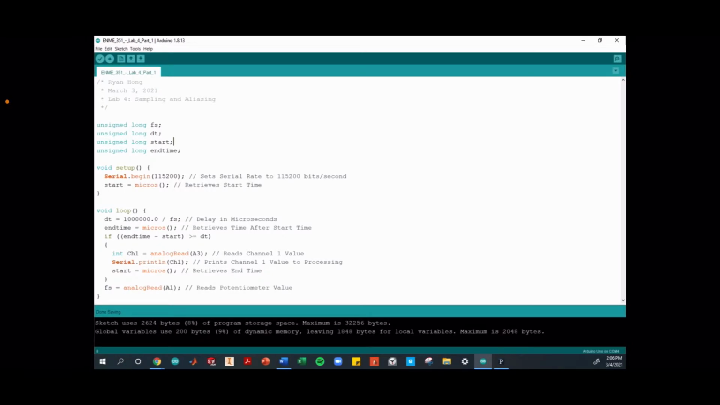At the top of my code, I have my variables for the sample frequency, delay time, start time, and end time. Additionally, I have set my serial port speed to 115,200 bits per second. As you can see in the loop and setup function, I utilize the micros command and an if statement to create a timing function as opposed to using the delayMicroseconds command.